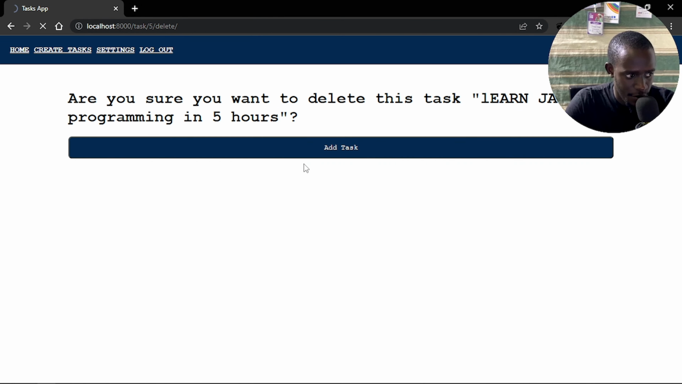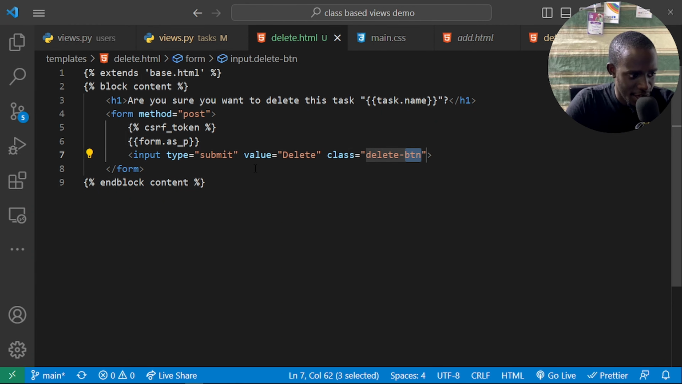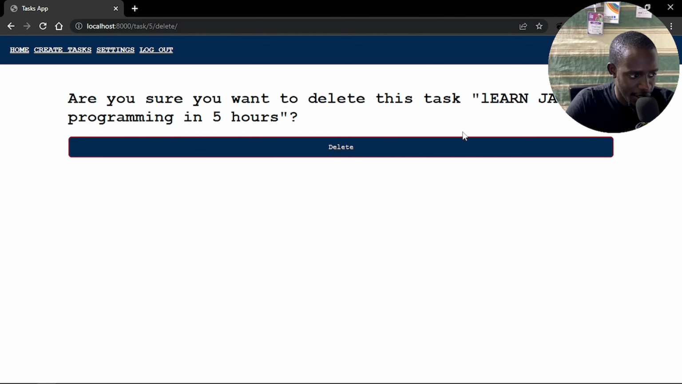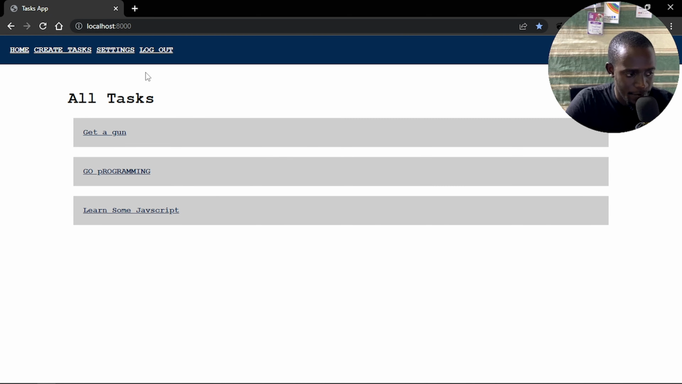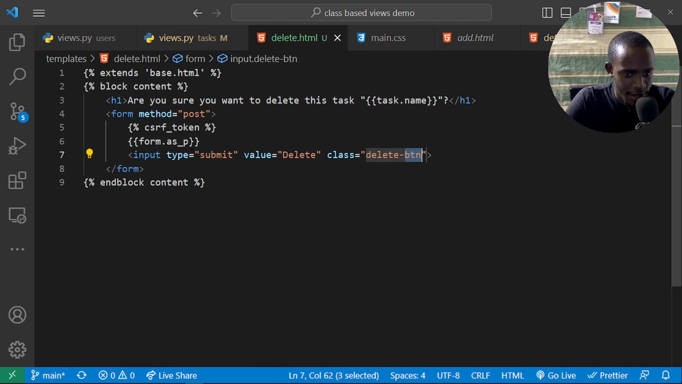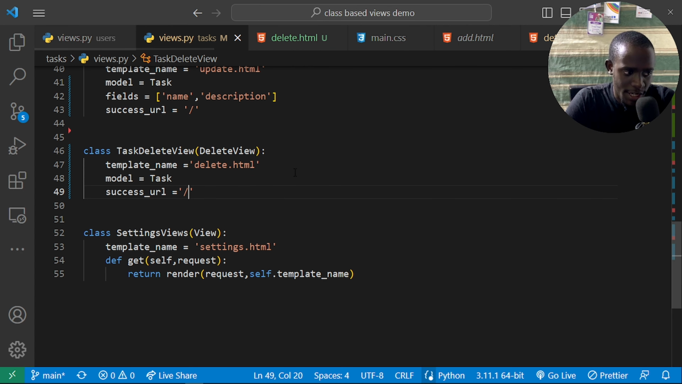If we go ahead and refresh, we shall see that this is actually having the delete button class. It's having some red outline right here. So if we delete, we now see that our task is actually being deleted, which is working the way we expect. So let's have a quick look at our views and look at how we've been able to modify them.